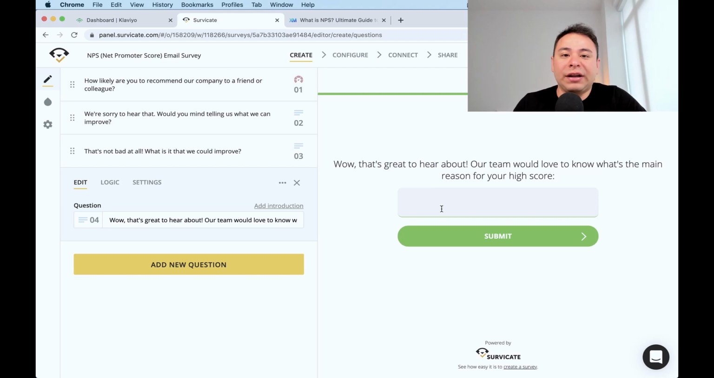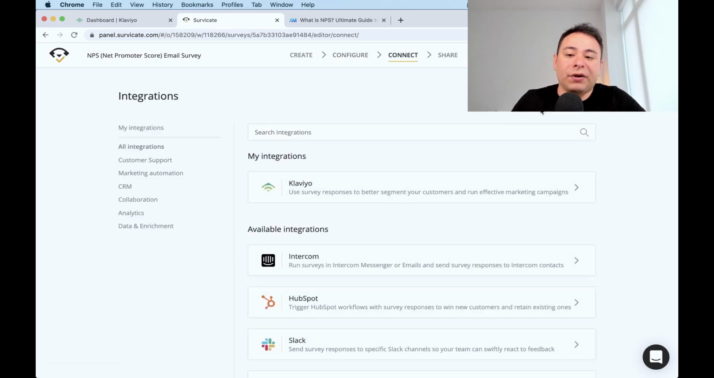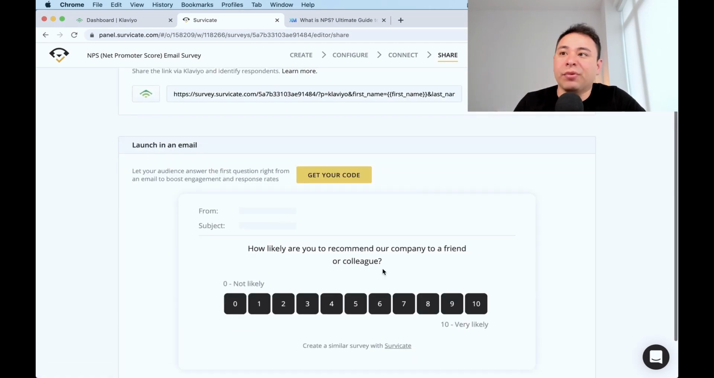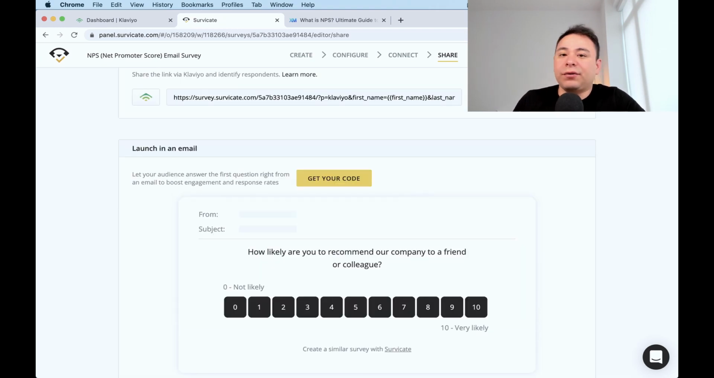So again, if you want to integrate this into your existing email platform, such as Klaviyo, I recommend Surveycate. What you need to do next is just go to their configure, allow people to go connect, go next. I put it in my Klaviyo for one of the companies we're working with, and then again, share, and then you just go in and get your code and you input it in there. Very easy to do, very simple to do, very powerful tool, very powerful survey to ask.